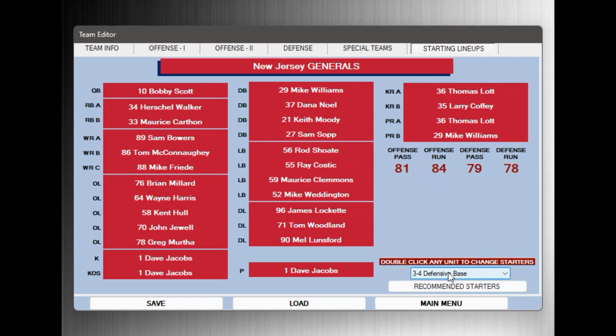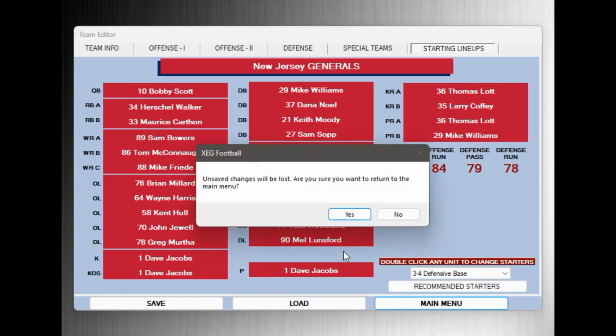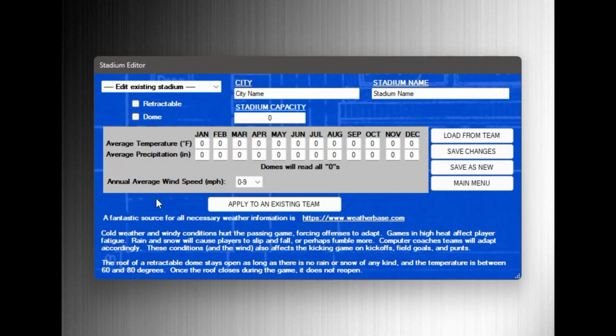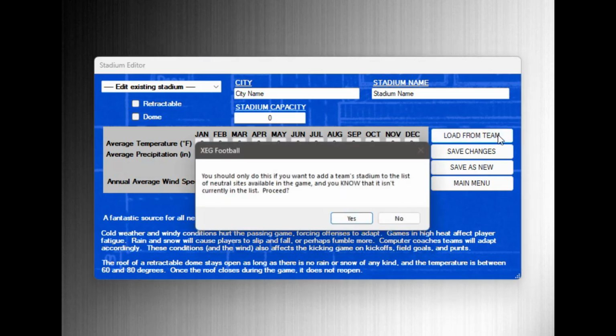You can set your defensive style here. And you can even click this button, and it'll recommend the best players for each of your positions throughout the roster. So if we go back to the main menu, here's the stadium editor. This is very straightforward. Now, there are a ton of stadiums in here. You can load them from teams.